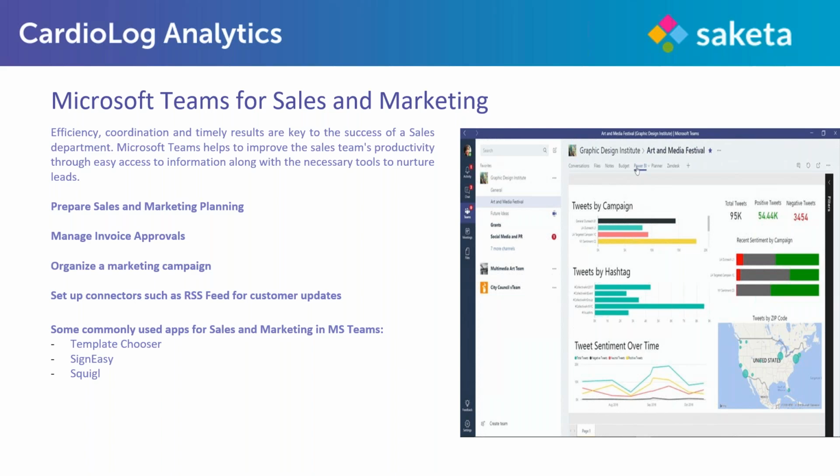So this was all about usage of Microsoft Teams in various delivery streams. Now my colleague Kranti will help you understand about effective planning to roll out Teams for your organization. So over to you, Kranti.